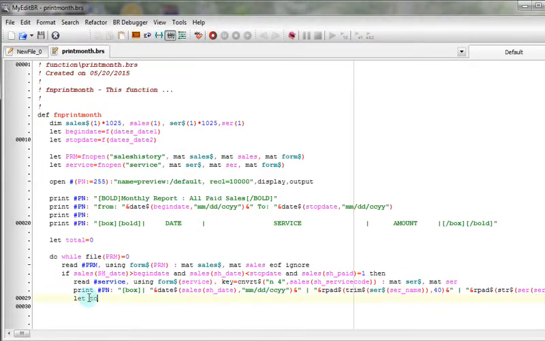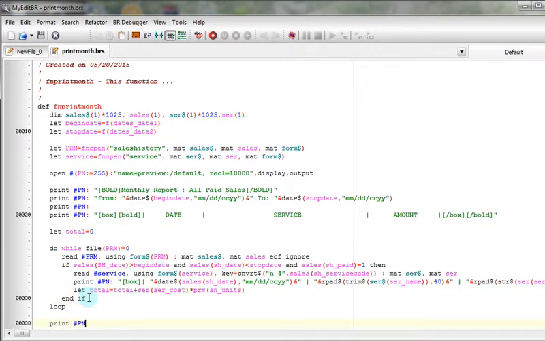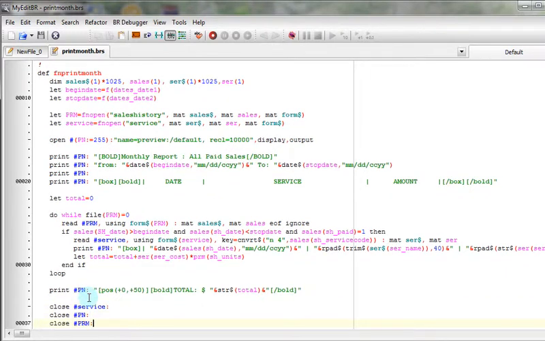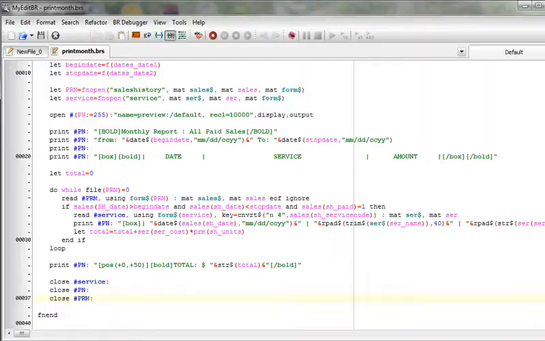And our box. And finally, we'll add up the total, saying let total equal total plus the SARE of SARE cost times the amount, and end if. Then loop, and at the bottom we'll print number PN to the position of 050, in bold the total that we've come to. Lastly, we'll close our service, close our PN, and close our PRM. And that's the end of the function.